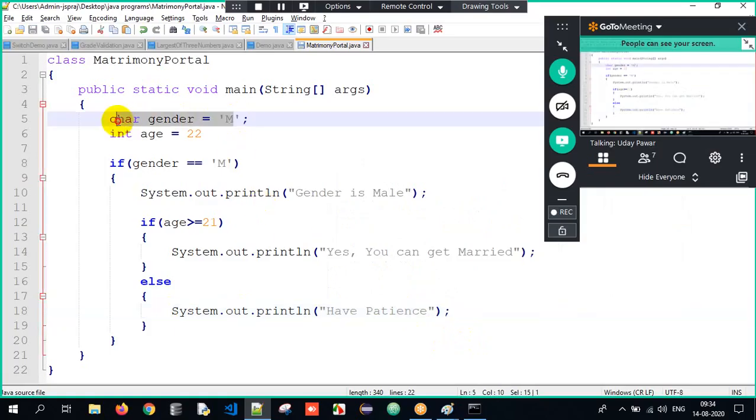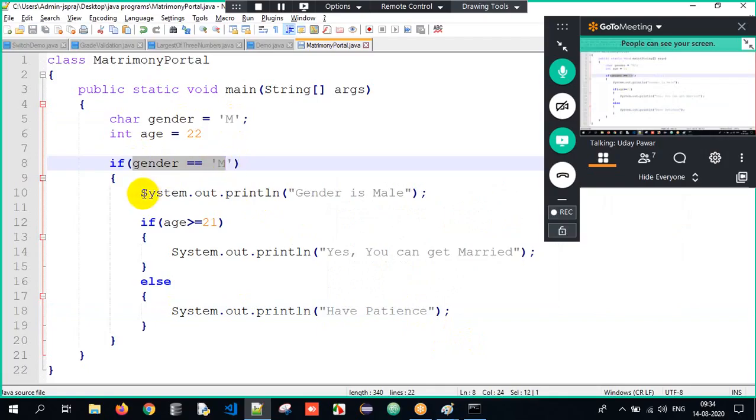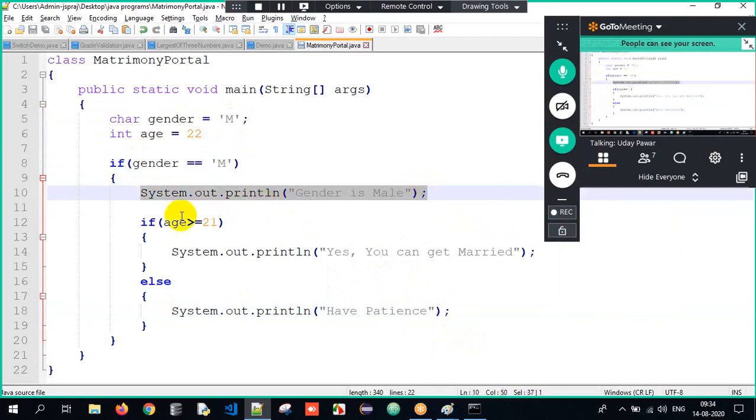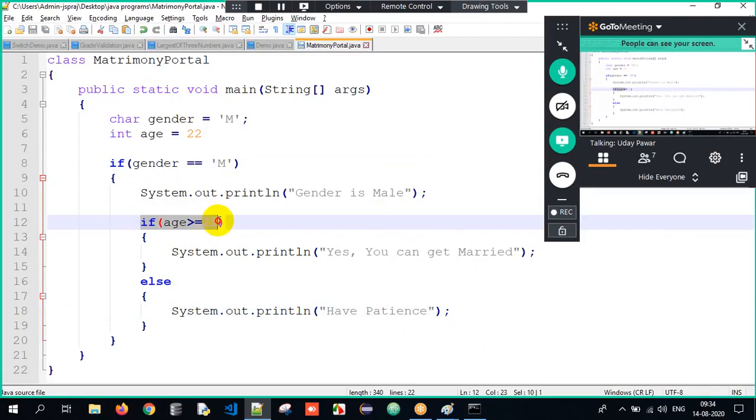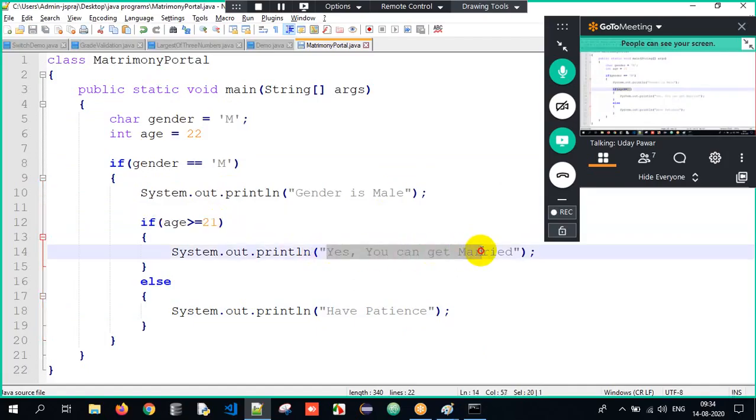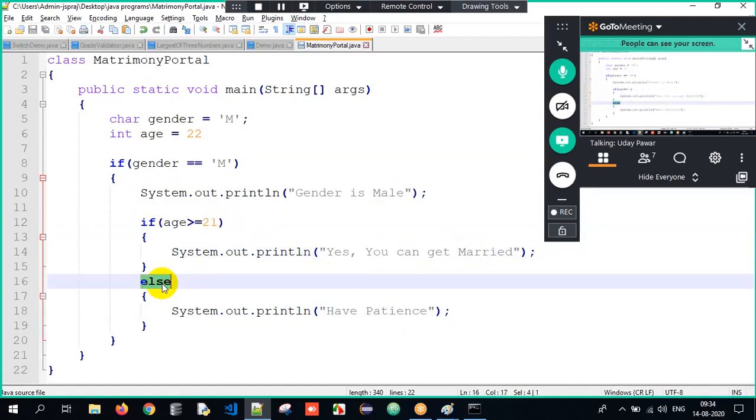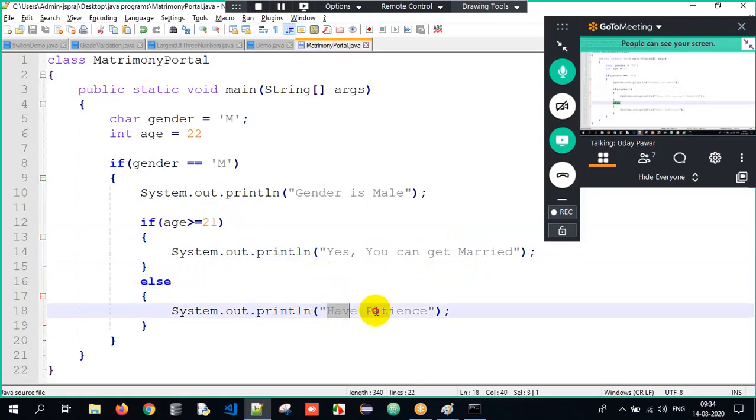First there are two characteristics, gender and age. If the gender is male, the control comes inside. Then I evaluate the age. Is age greater than or equal to 21? Yes, you can get married. Else, if the age is not greater than or equal to 21, then have patience. Okay, done, with a happy face.